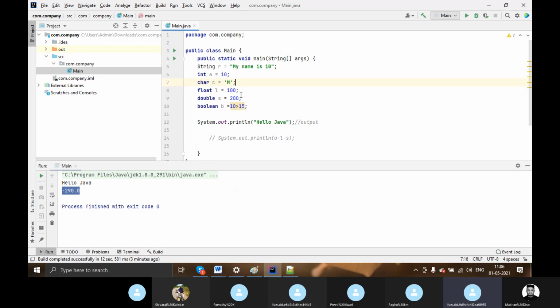But when it comes to Python, it doesn't even matter whether you use single quotes or double quotes for a string. But Java is a strict programming language, so you should use double quotes for string and single quotes for character.